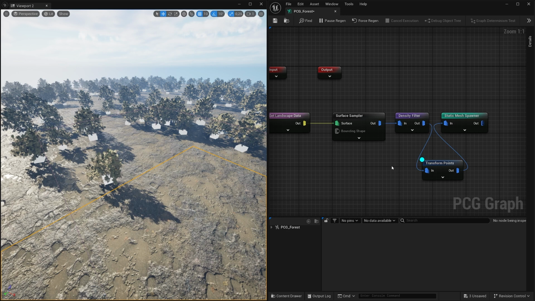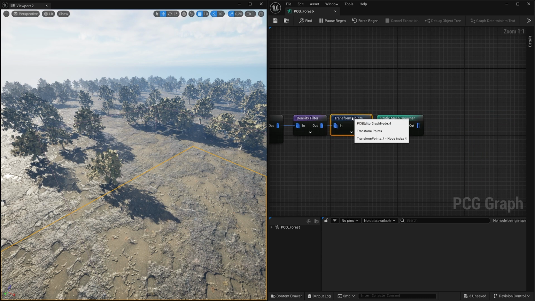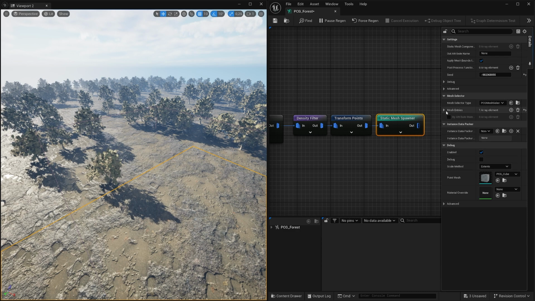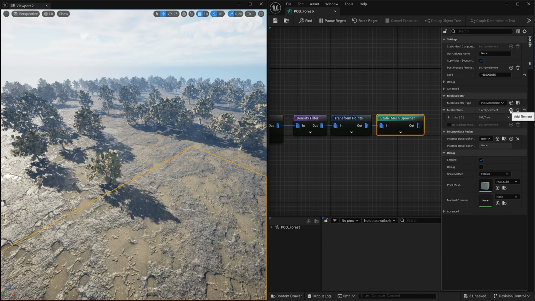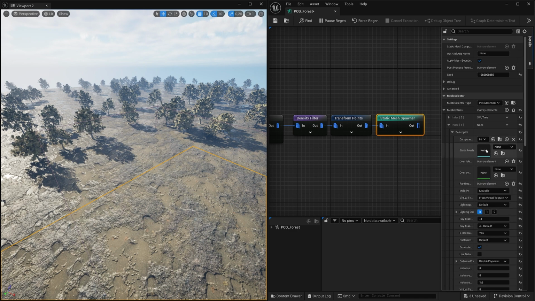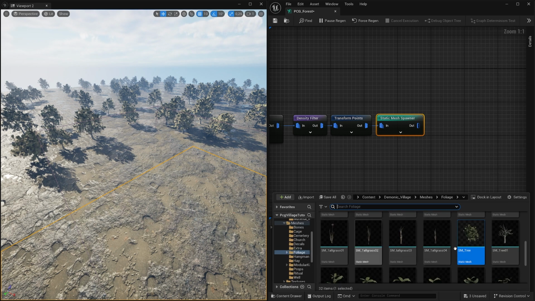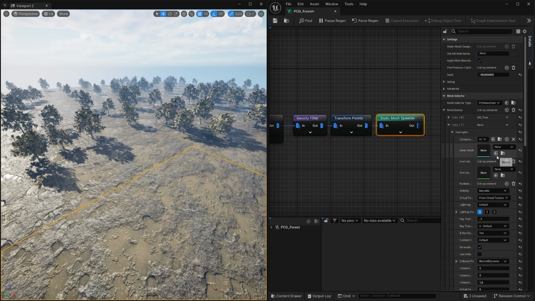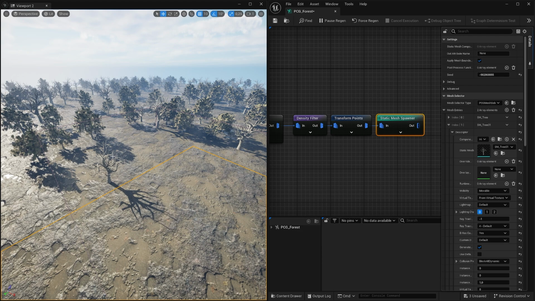To break the pattern even more, let's use another mesh for the tree. Let me just stop debugging the transform points. And in the static mesh spawner, in the details panel, in the mesh entries, let's add another one. Here, the descriptor, let's change that static mesh for this other tree. Now we have this spooky tree, right?